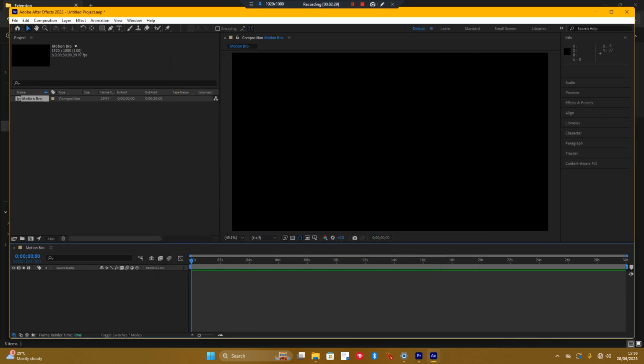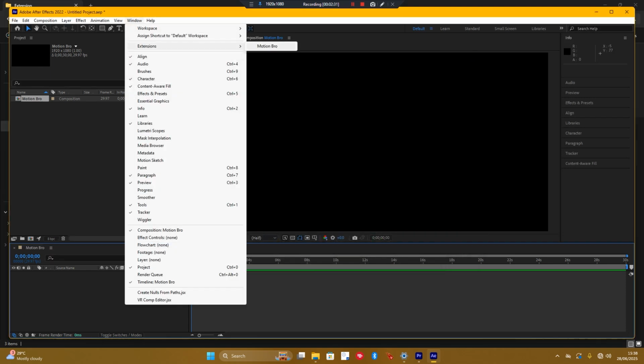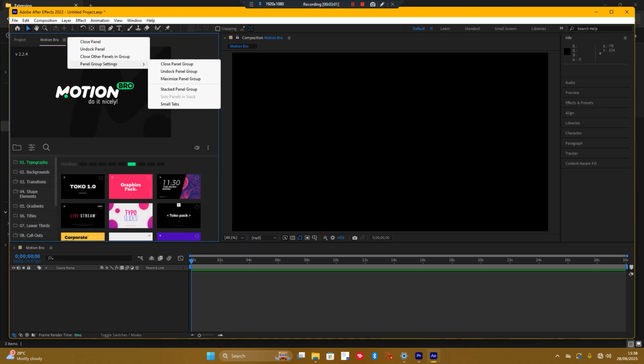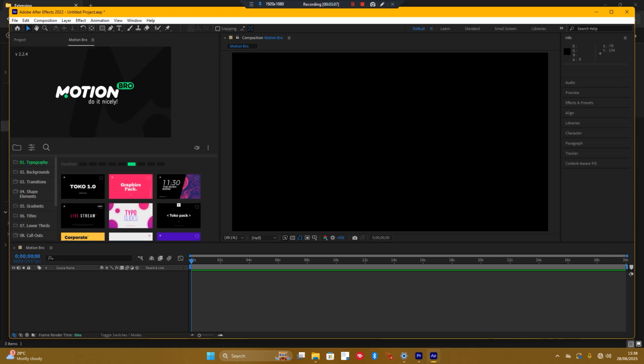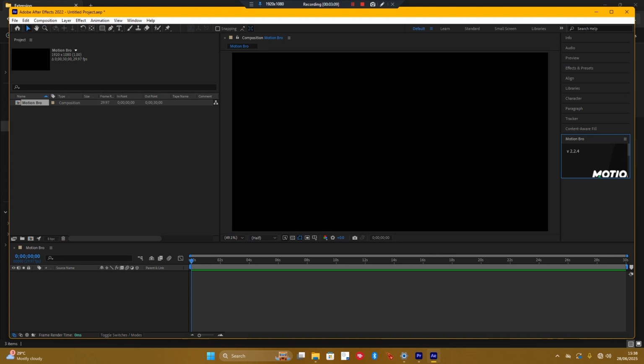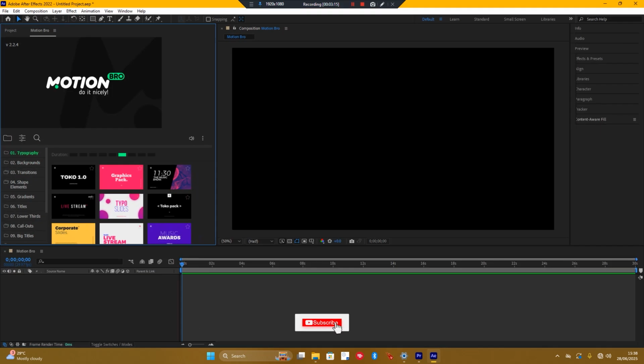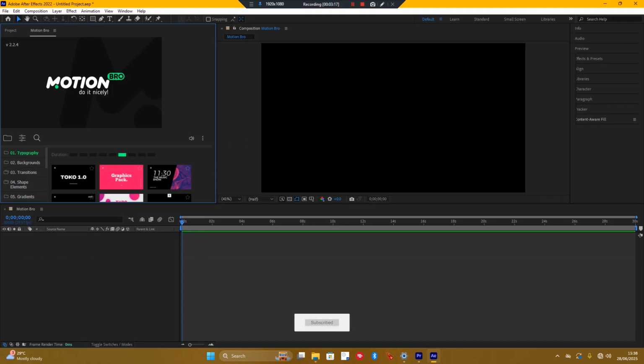Then click on OK. Then go to Window, Extensions, then we have Motion Bro. Immediately it's going to pop in, but sometimes it might not display like this on your own screen. So you go to panel, then make sure you click on stacked panel group so that it can be moved from one place to another. I can move it to this place, I can add it here. You can just play around with it depending on your system view and how you want it to be.